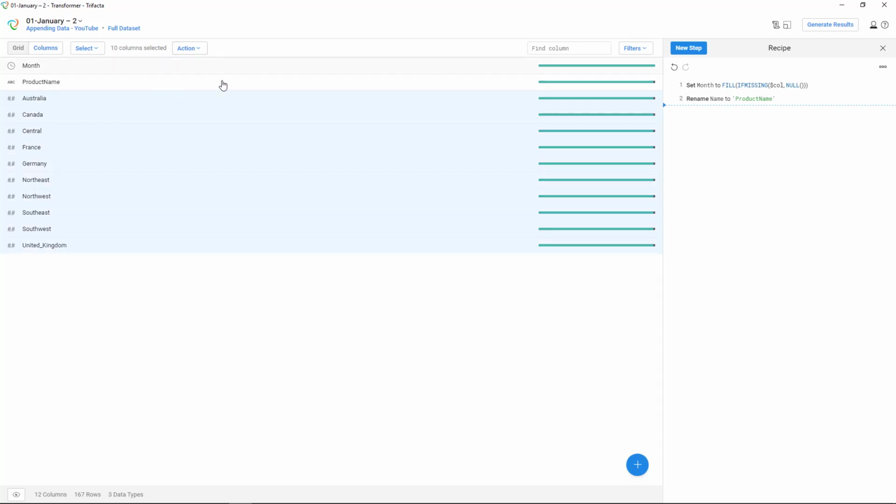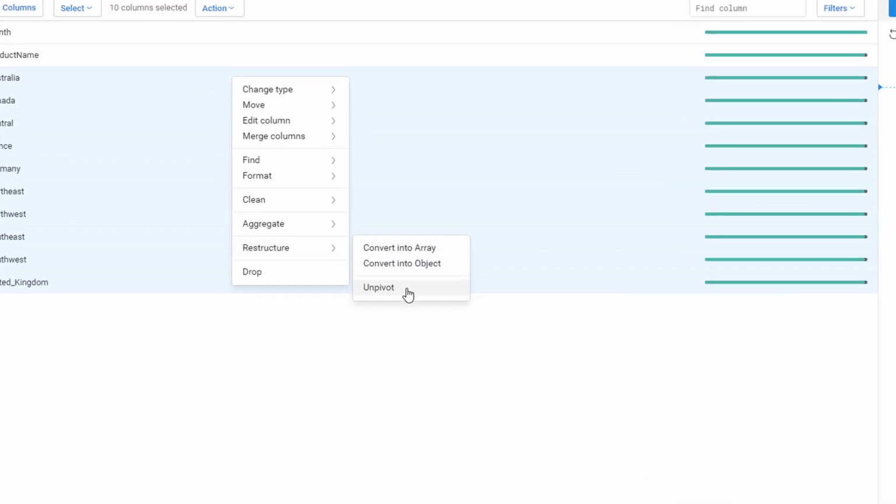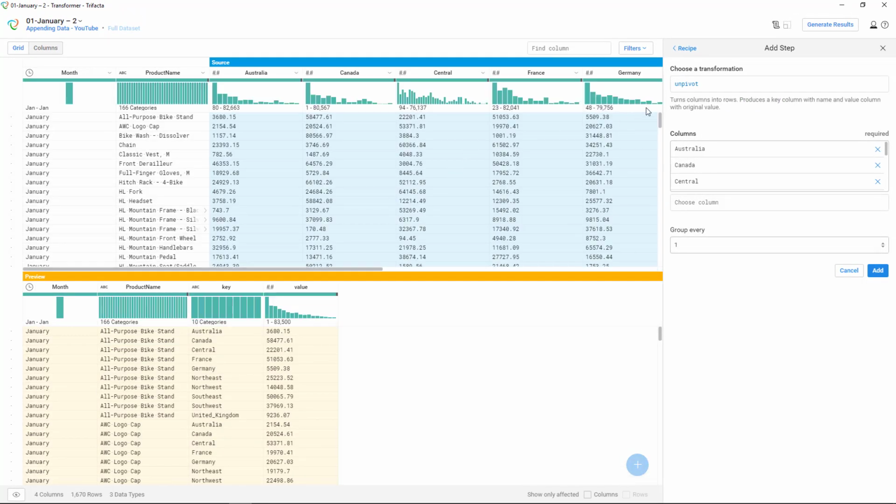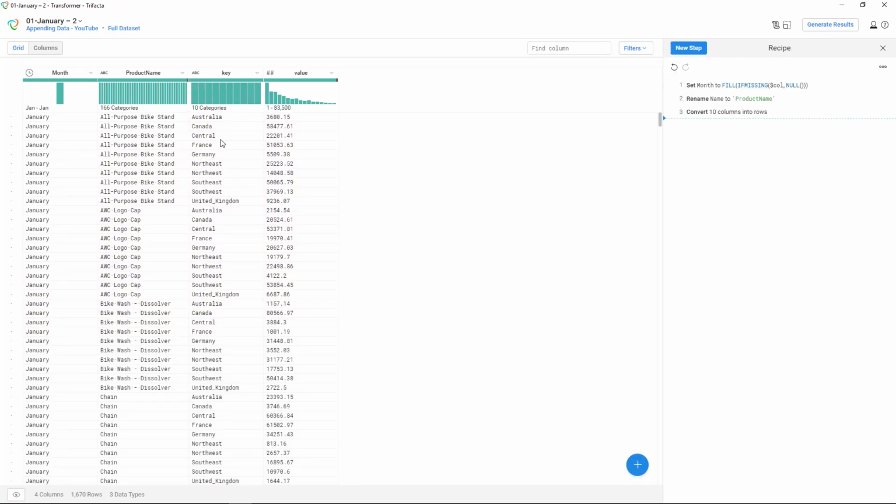From here, I wanna say, hey, right click anywhere, and then restructure and click on pivot. Now with the unpivot, it's gonna give you this preview. So this is the source, this is the preview, and this is what it's doing on the right. Just click add, and that is exactly what we wanted. So it unpivoted those columns.